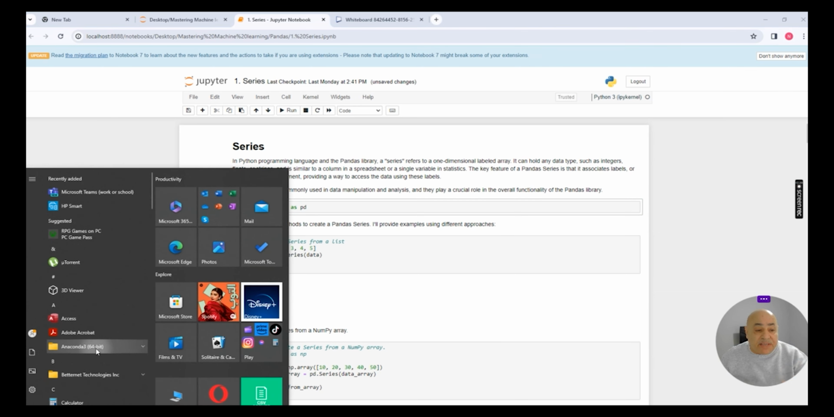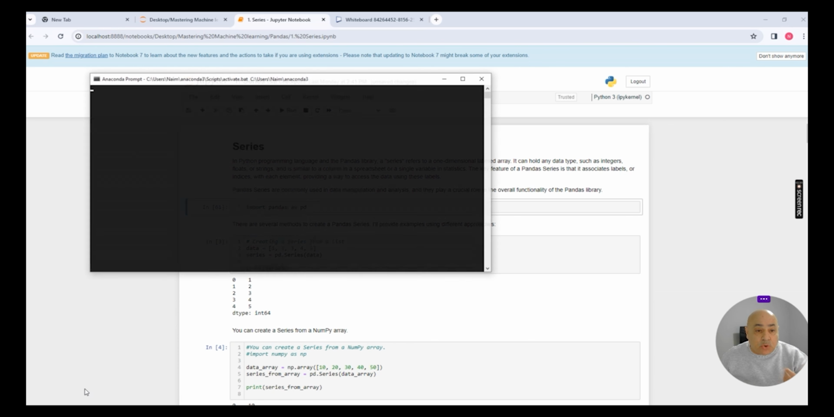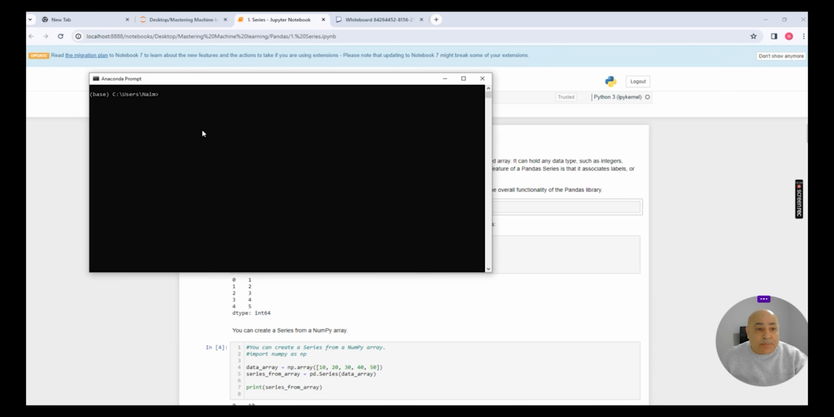Therefore, to do that, I have to navigate to Anaconda, then open the Anaconda prompt, and in there I need to type pip install pandas. Now, if I execute this command, it should run without a problem and install pandas. However, in my case, when I run this command, it will come back and say requirement already satisfied. Therefore, it will not install anything because it's already installed.